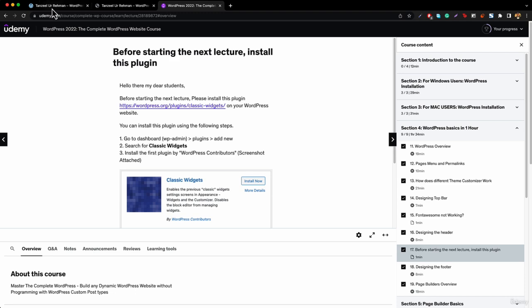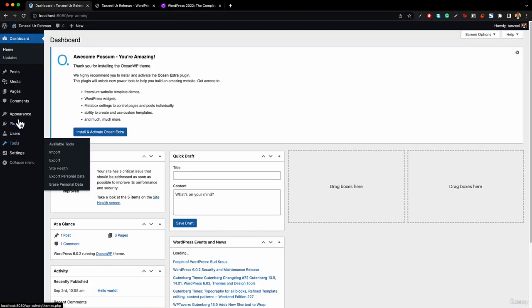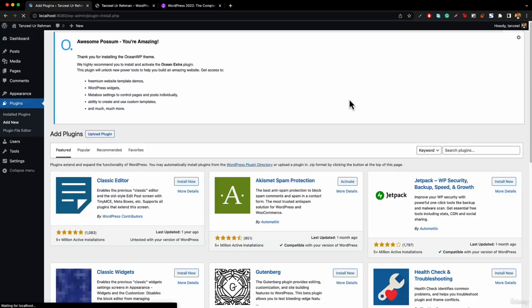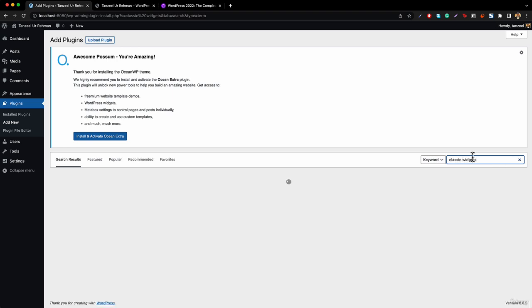So what we will do is that we will go to the website. Now we will go into the dashboard, and we will go into the plugins and hit on add new. Now what we have to do is to search for this plugin that is going to be classic widgets. Alright, and now we have to hit enter.